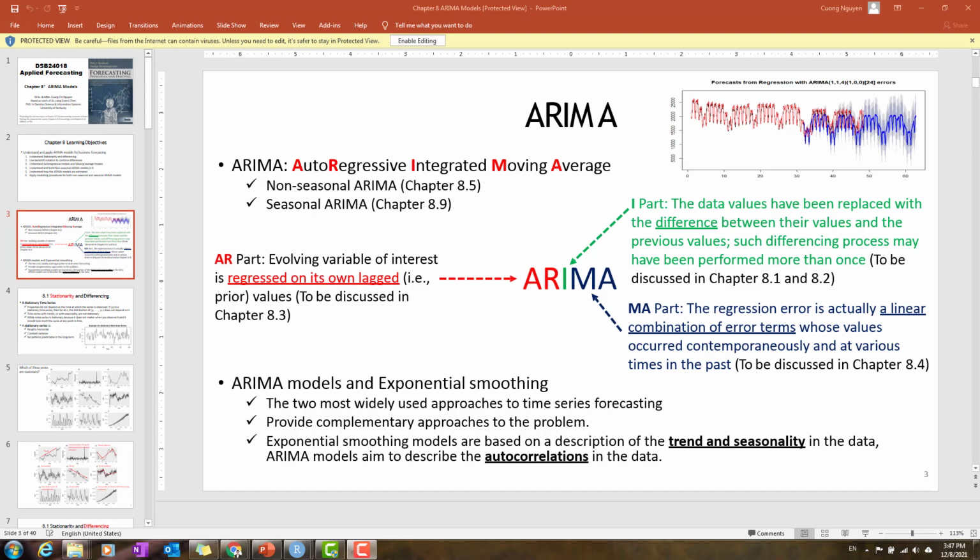You remember that normally time series will be impacted by the historical data of themselves. So we regress the variable of interest on its own lagged values, and that's the part we will talk about in the later section, 8.3. The first part of the chapter is 8.1.